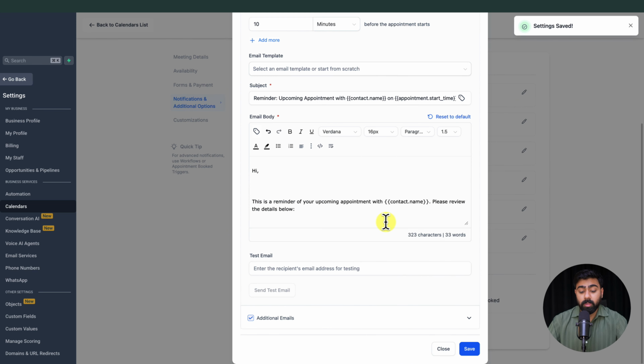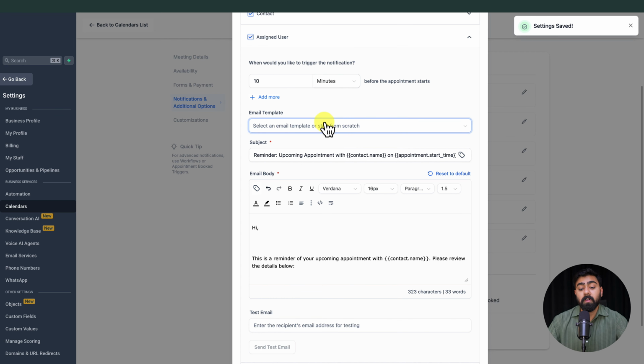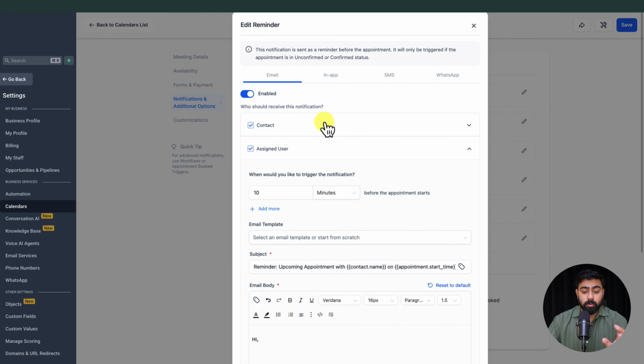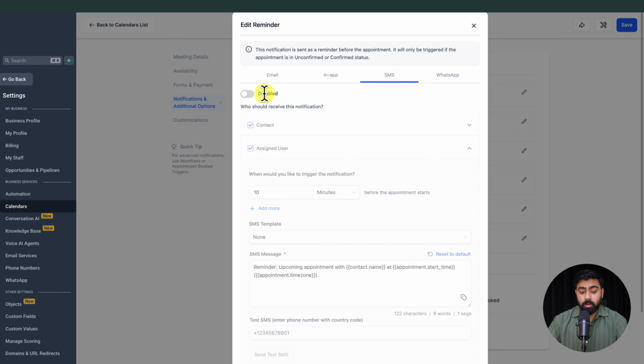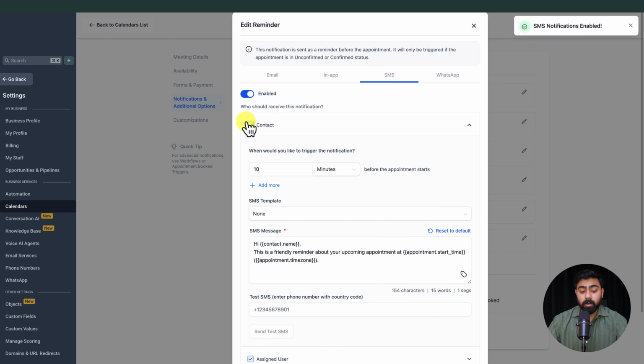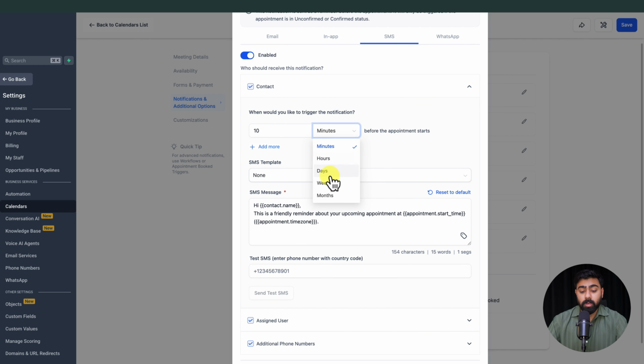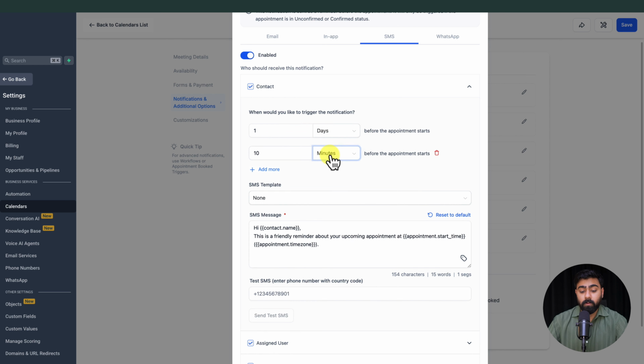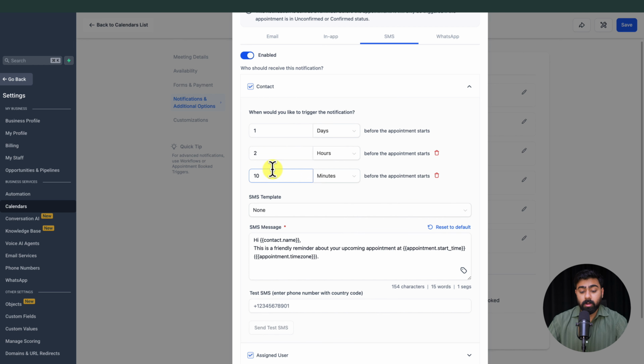And you can do the same thing with the assigned user too if you want to notify them, let's say 1 day in advance or 10 minutes in advance. Usually 10 minutes in advance is fine, but up to you. You have the tools to make this work however you want. And similarly, you can do this for the SMS too. So go ahead, enable it, make sure contact is checked. And again, you can dial the same setting here, 1 day before, then the 2 hours before reminder, and then 5 minutes before. And that's it.